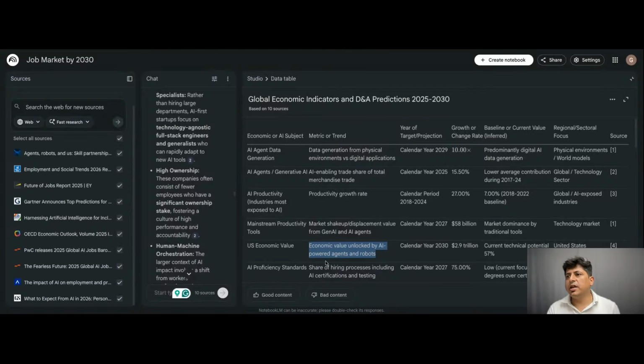Economic value unlocked by AI powered agents and robots is $2.9 trillion. Guys, so look at this. It's going to impact. New opportunities are getting unlocked. It's an era of opportunity. It's a gold rush. Please do not shy away from learning AI. It's not going to be your enemy. It's going to be probably your best friend.